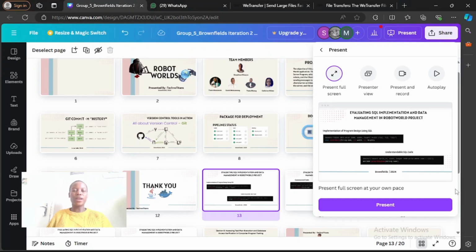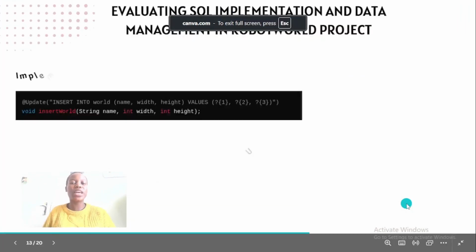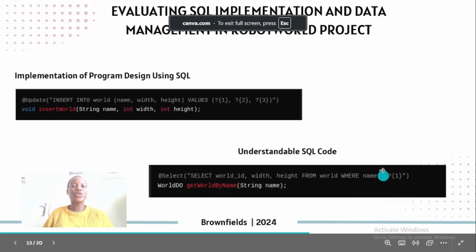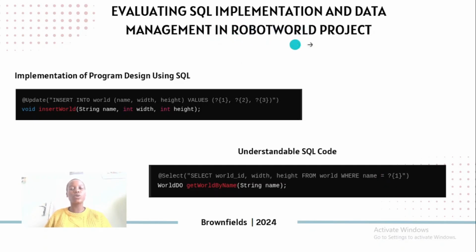effectively and safely. Hello everyone, my name is Motlalepule Catherine Okewo, and I will take you through evaluating SQL implementation and data management in Robot Vaults project.